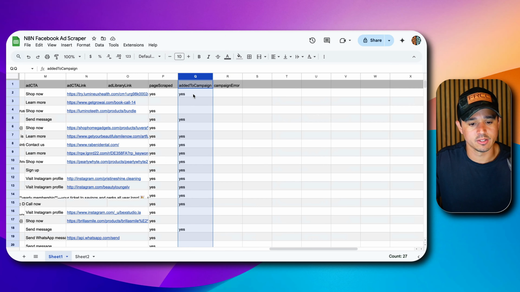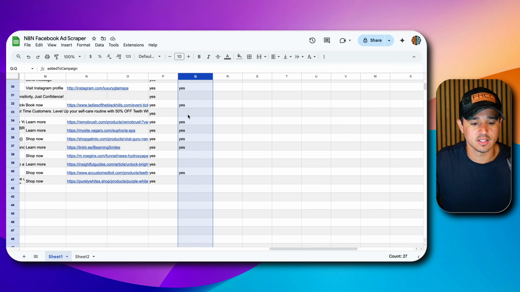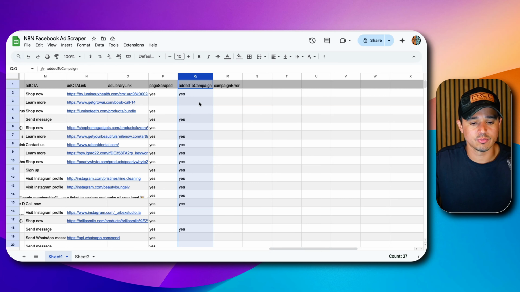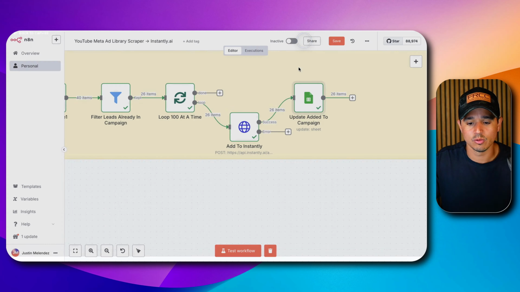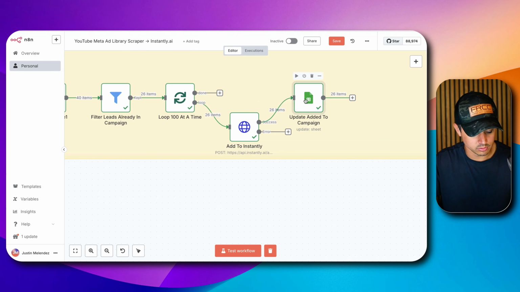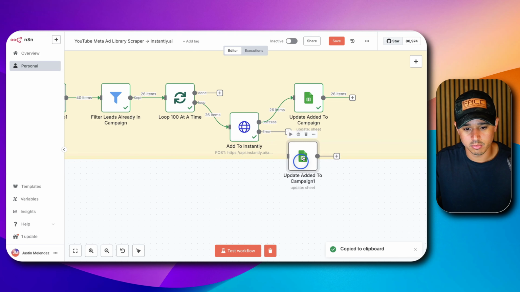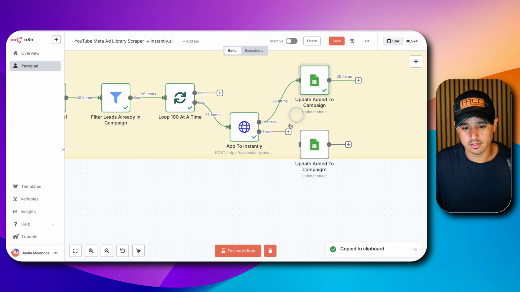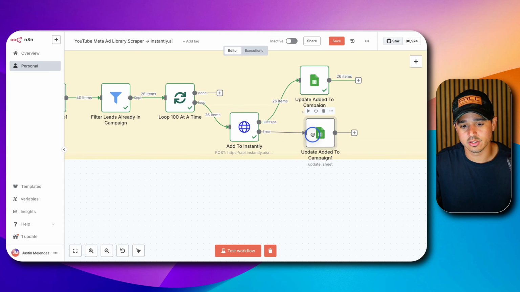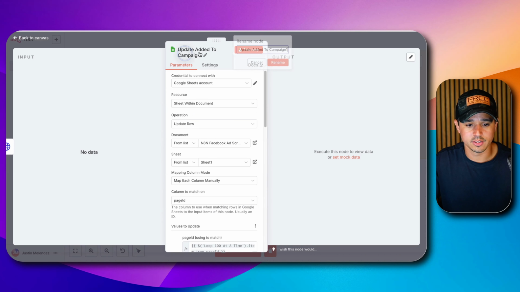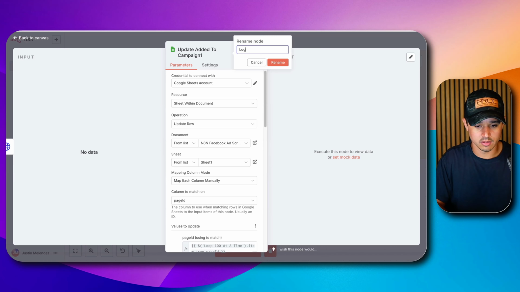Okay, there you go. So all those 26 had emails for them and they're all added to the campaign and our database is updated. Now, campaign error. If one of these or all of these errored, I want to log that. So what I'm going to do is copy this node, paste it, and connect this error branch. And let's just name this log error.